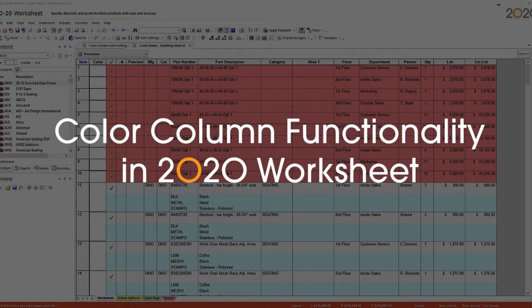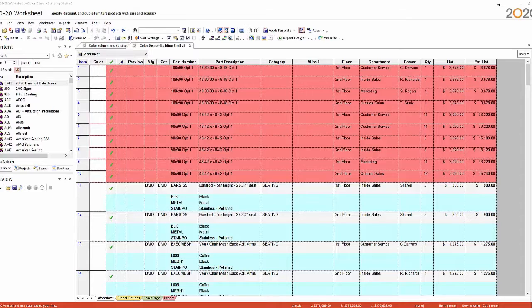This presentation is to explain how the color column within Worksheet might be used. Imagine you are working on a large project that contains multiple floors of furniture to install. The installation schedule is tight, and the communication with the installer is key to ensure the project deadlines are met.